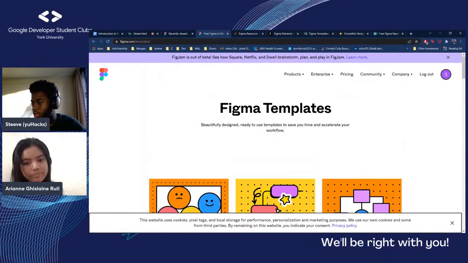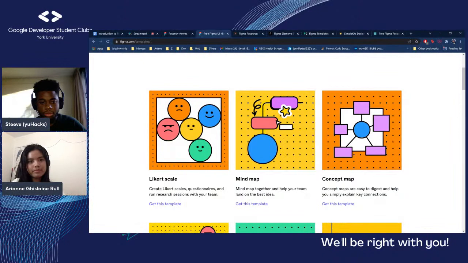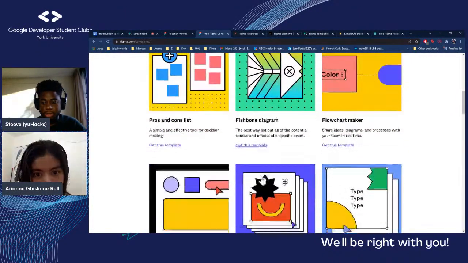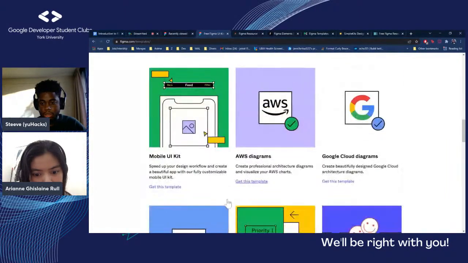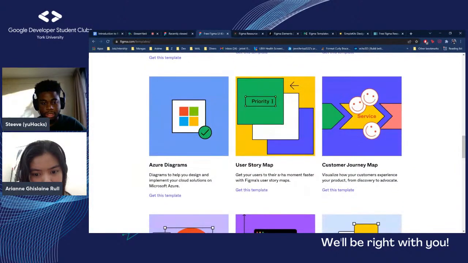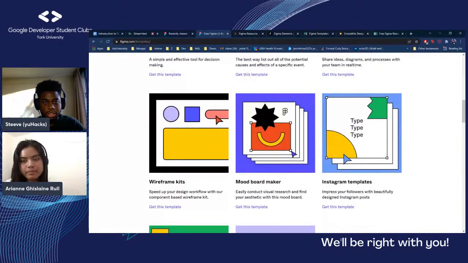If you go on Google and type figma.com/templates, you can access a couple of great resources offered by Figma. They also offer resources for presentations, for UML diagrams, and all sorts of amazing things.